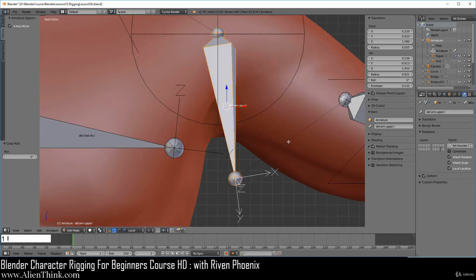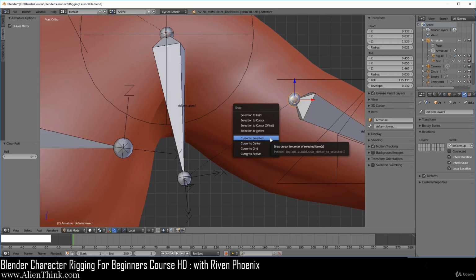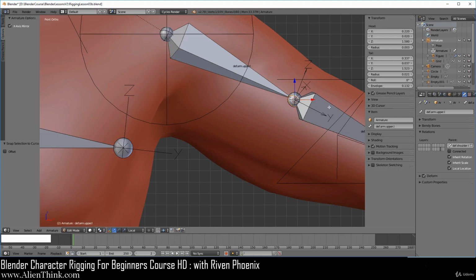Now press the 1 key. Now go ahead and click on the head of this bone, do Shift S and do cursor to selected. Now click on the tail of this bone, do Shift S and do selection to cursor. Go ahead and click on this bone and enable connected.